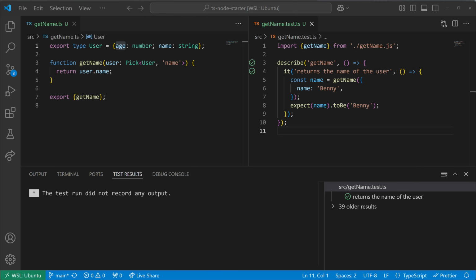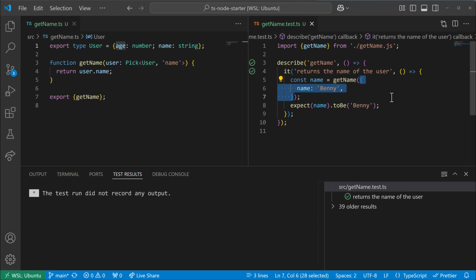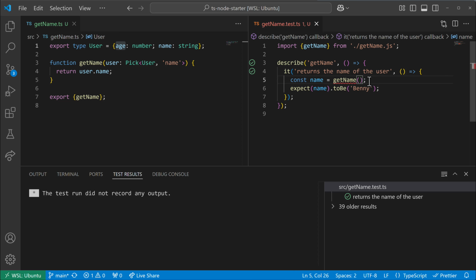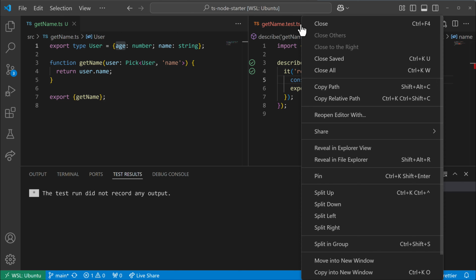If you want to be really nice to your coworkers, then you can also make use of import attributes. This will allow you to share common test setups. So for example, if I want to share here this user object with other test files, then I can do that by outsourcing it into a JSON file. So let me simply do that. I will use that object here, and then I will co-locate it in a JSON file.